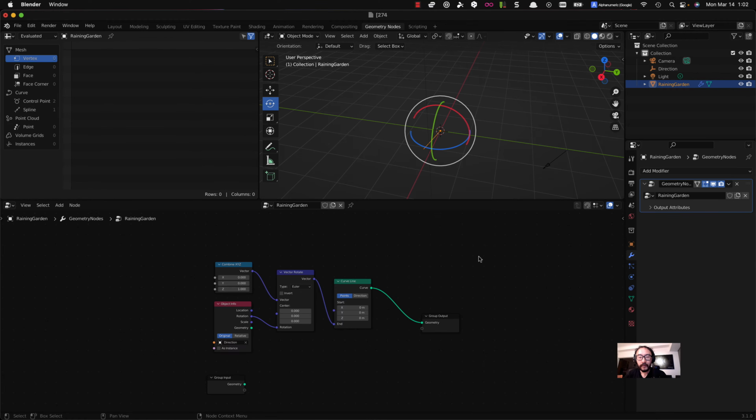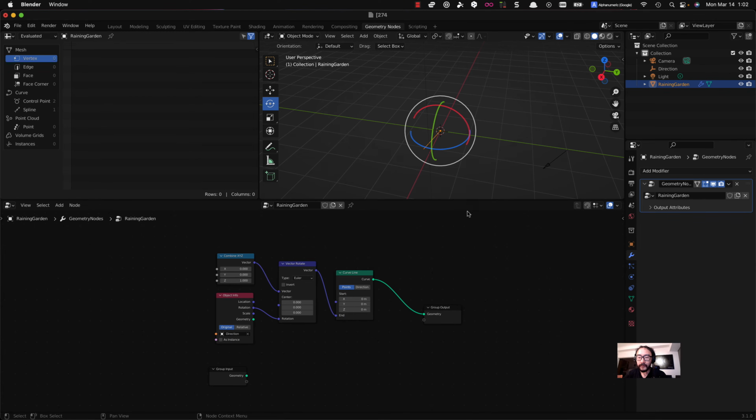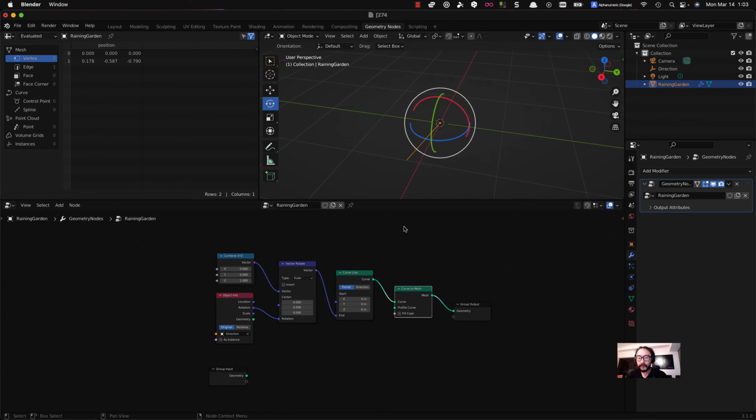Okay. Now in order to render this raining, you need to have a mesh instead of the curve. So let's also create a mesh out of this curve. In order to do that, I'm going to use a curve to mesh. And I'm going to create a pipe shape using a circle as a cross section. So I'm going to create a curved circle as well.